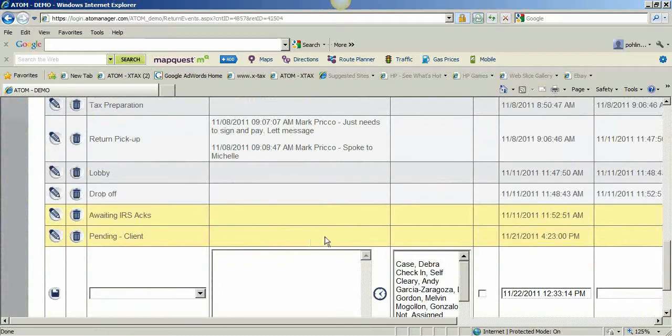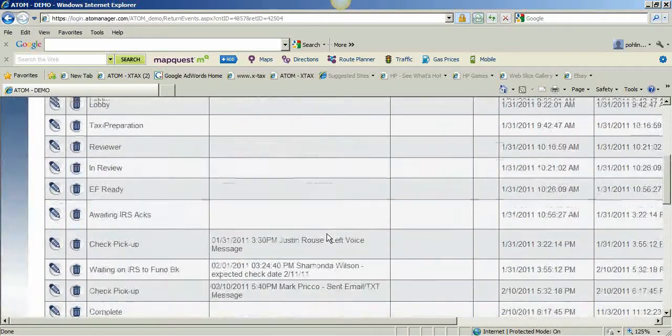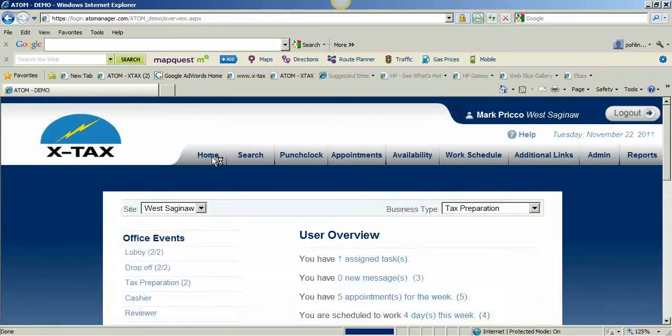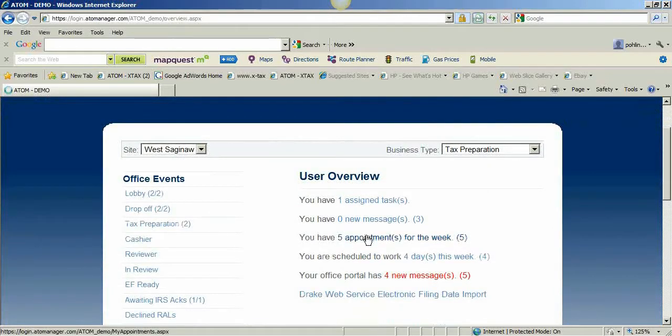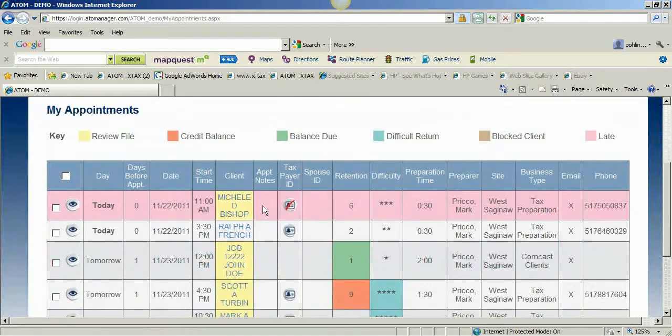We should have left a note, but that is why it was yellow. So basically, when I go back to my appointment page, if I see anything highlighted, I need to act on it and actually take a look at the client to see why it is yellow before I actually do the return. So I get all the information before I actually meet with the client.